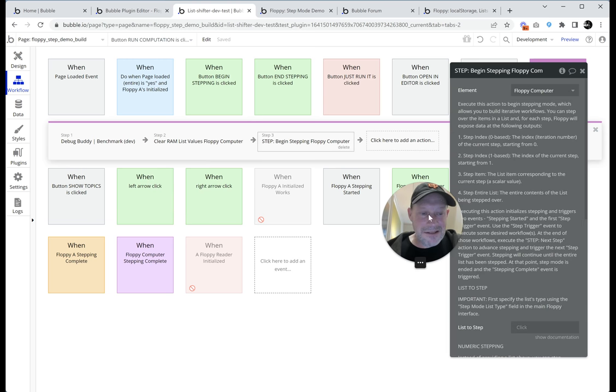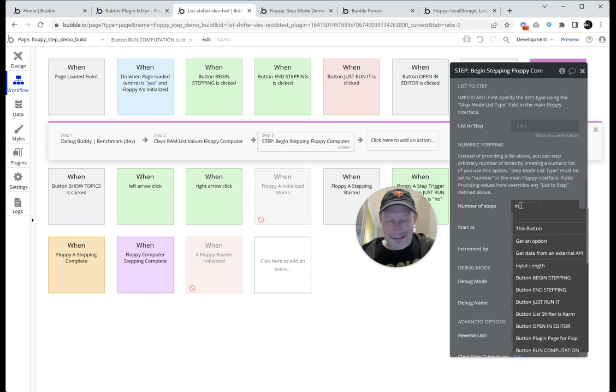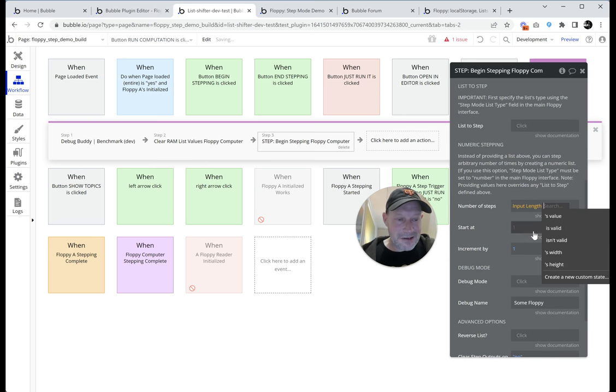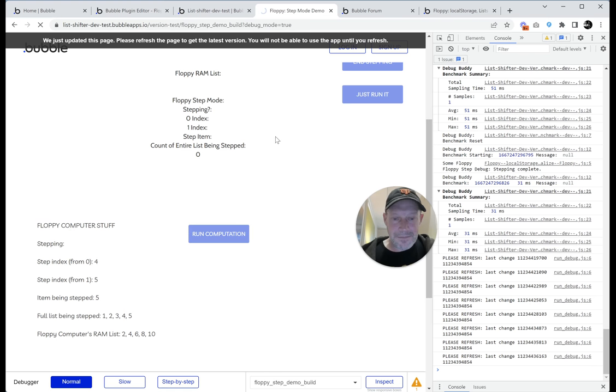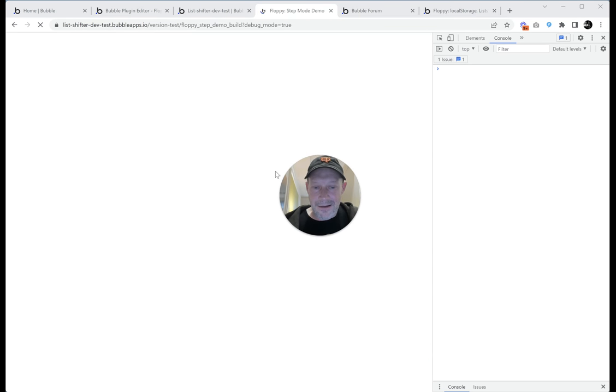So let's see, when we begin stepping, instead of just saying 5 for the number of steps, we'll make this dynamic by saying this will be the input length value, right? And so now back over in preview, we'll have a way to send all sorts of different sized lists of numbers.